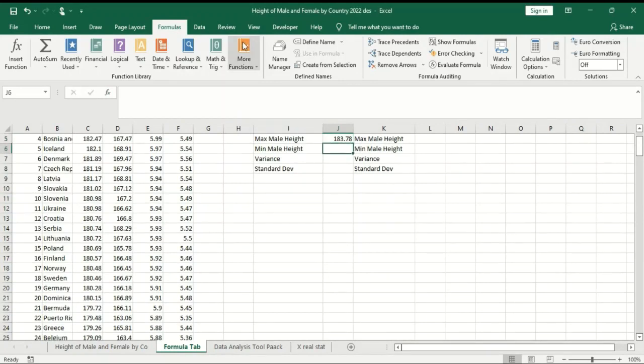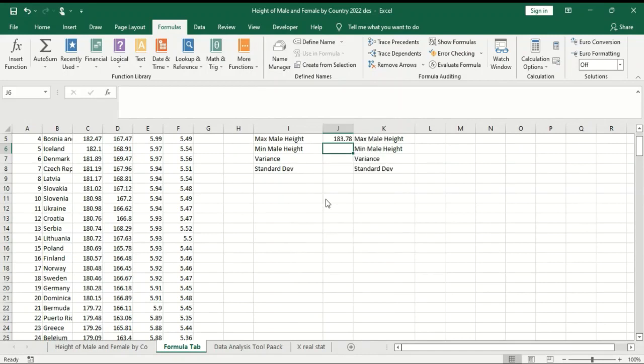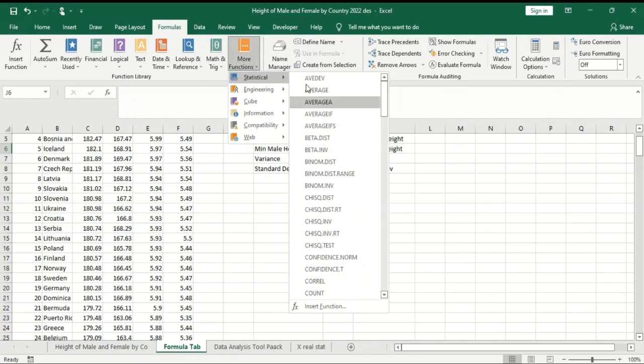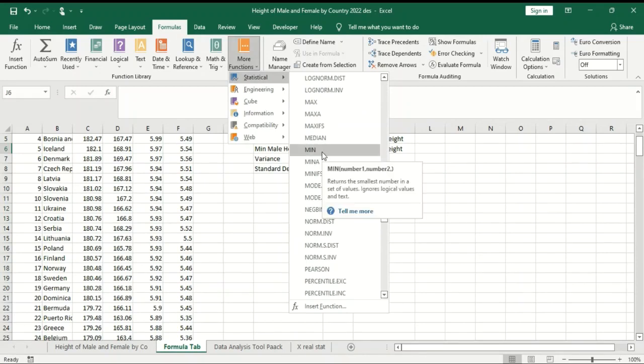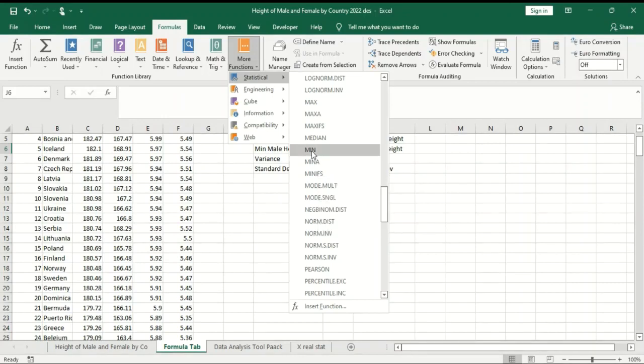Now for minimum, the same thing. I'll come here, Statistical, go to Min. This is not what I want. I picked MinA. What I wanted is just the normal Min. So let me go back there again. Returns the smallest value in a set of values. Does not ignore logical values and text. So we want this one.